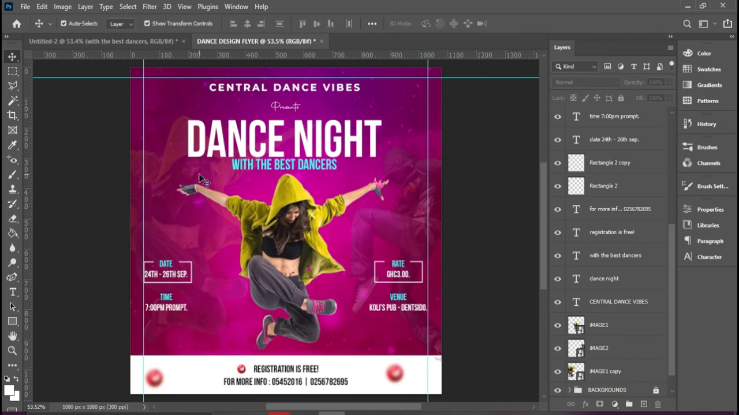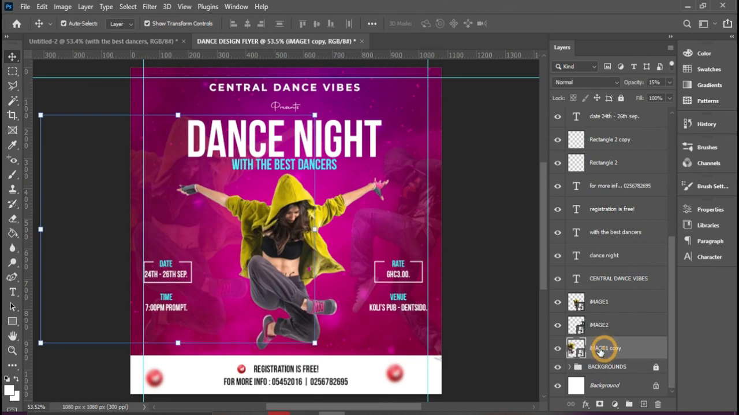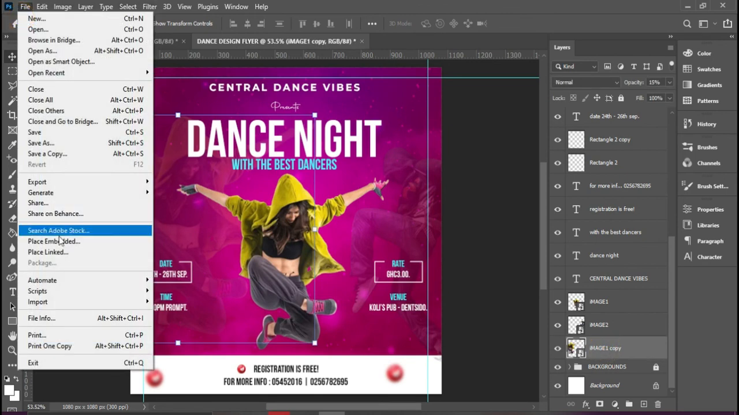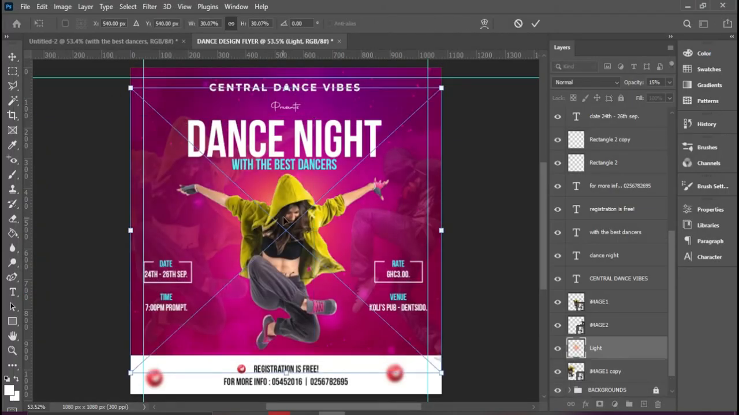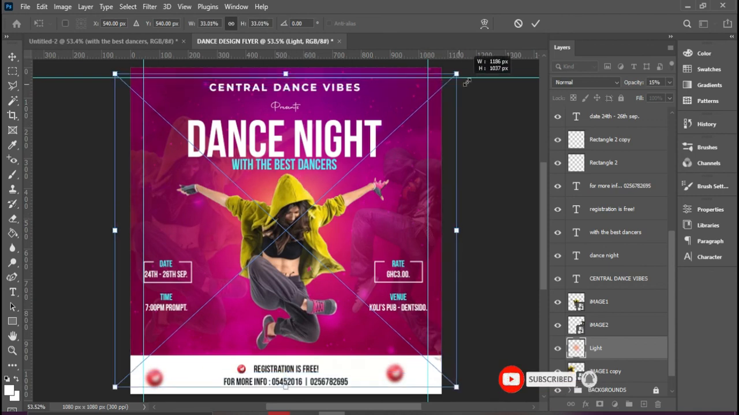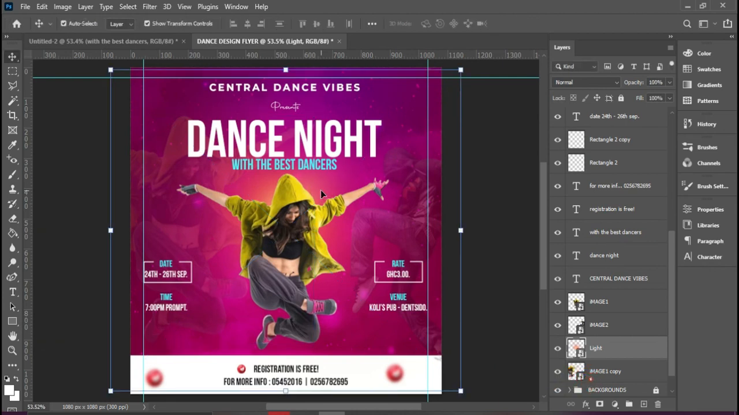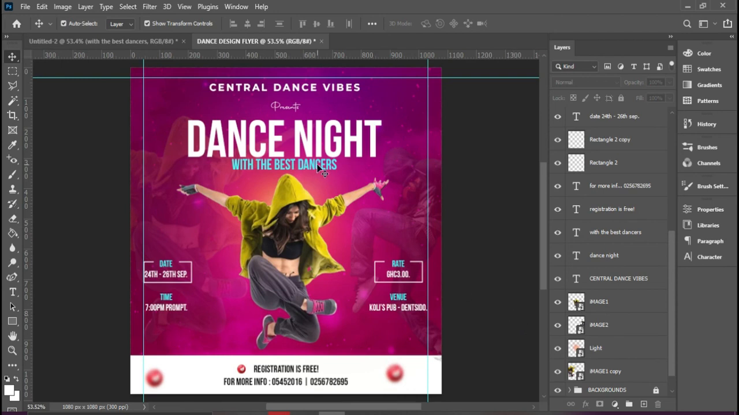Then I will select this same, go to my images and bring in this lightning. I want the lighting to be at the back of the woman. Okay, you can just expand it. All right, so that the lighting will be beautiful there. This is a very simple design. It looks so lively and so beautiful.